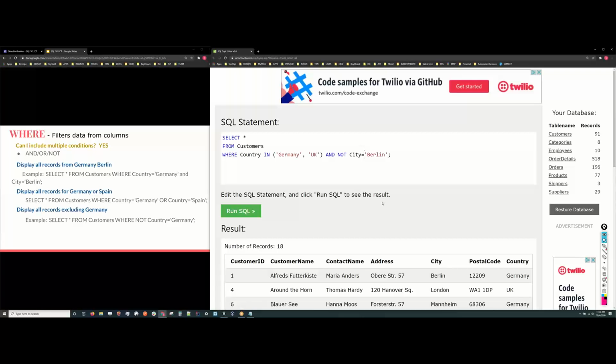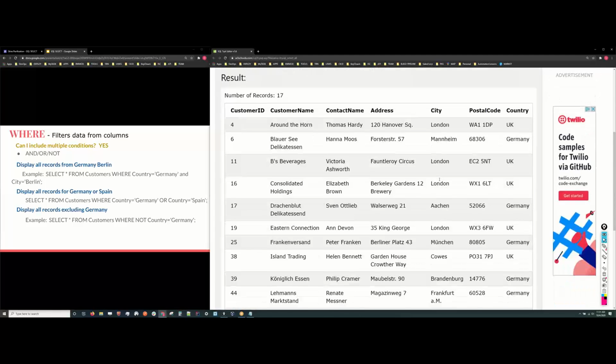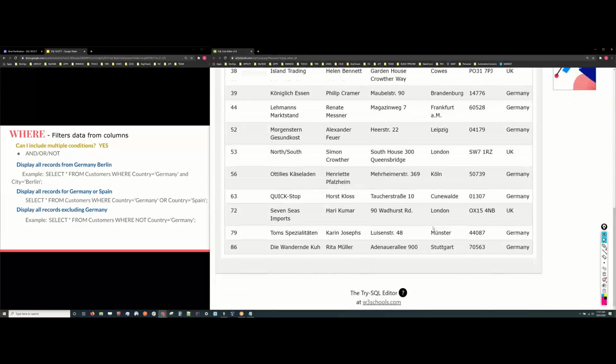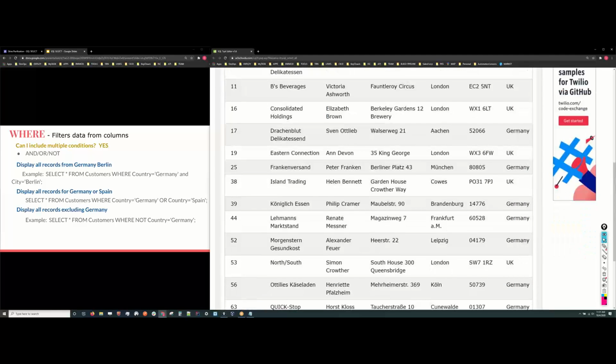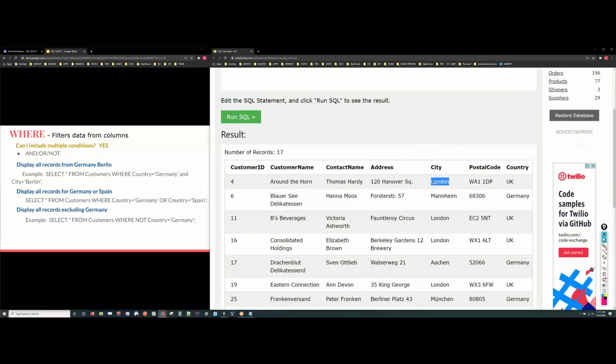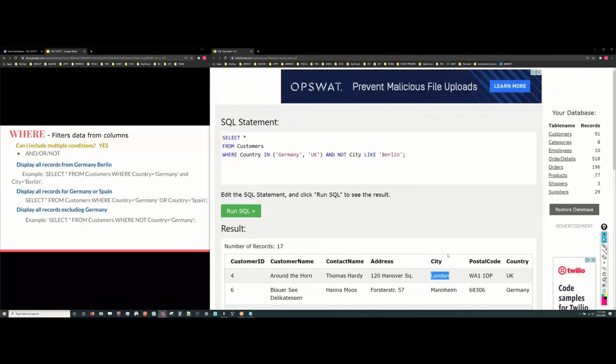In. It's a word. Not in, but the other one. Yes. Like. You could say like. Okay. So let's try equal sign first and do the query, and notice all Berlins are gone. I could also use the word like. All Berlins are gone. What if I wanted all London gone as well?